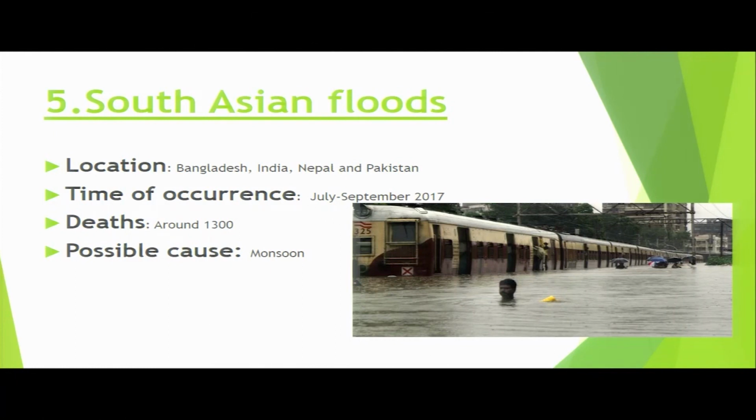Time of occurrence: July to September. Every year from July to September, but in some years the rainfall increases from its average, and due to that floods occur in several parts of the Indian subcontinent. The 2017 flood was a hazardous one, which took the lives of around 1,300, and as I've already told you, the possible cause was the South Asian monsoon. So there is a video.